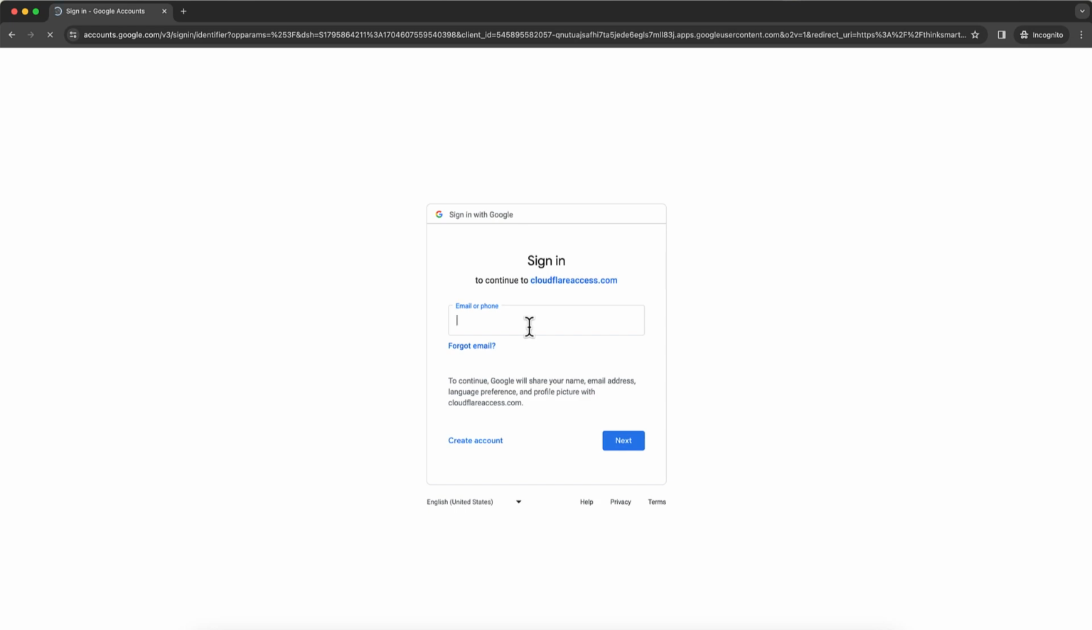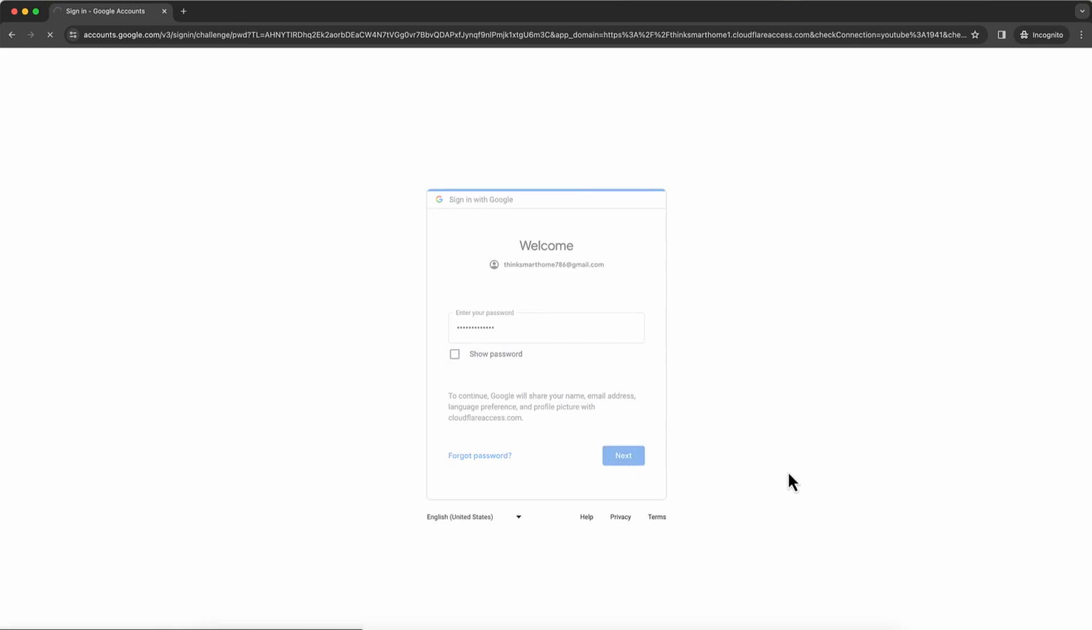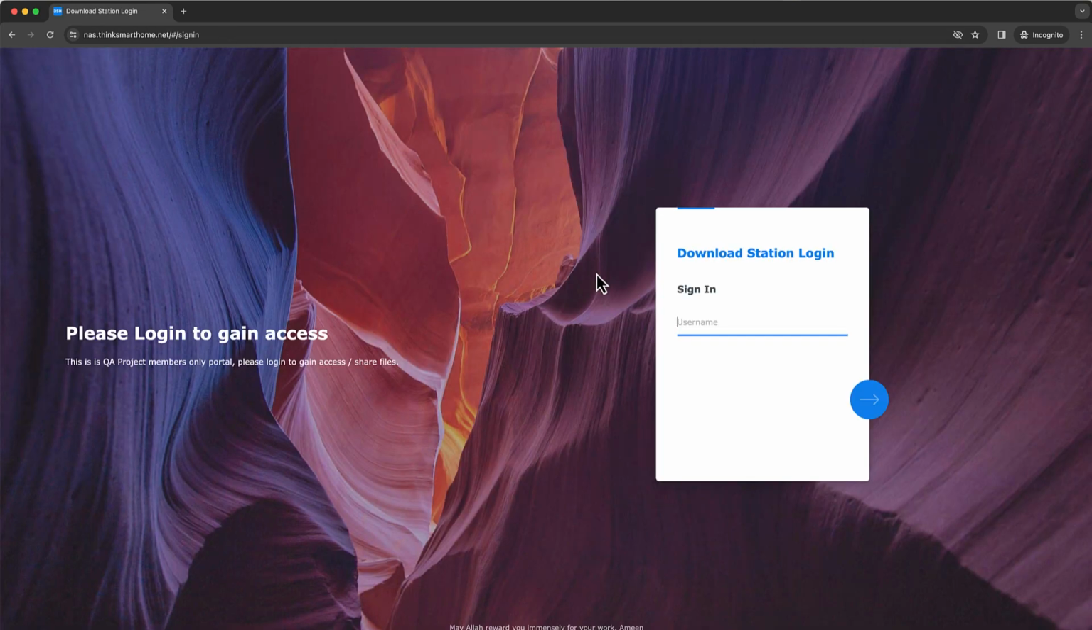I will enter my email ID, which is part of the access group. That means that ID is authorized to access the application. Okay, so there you go. Now I have access to my application. The Gmail integration to access my application is working.